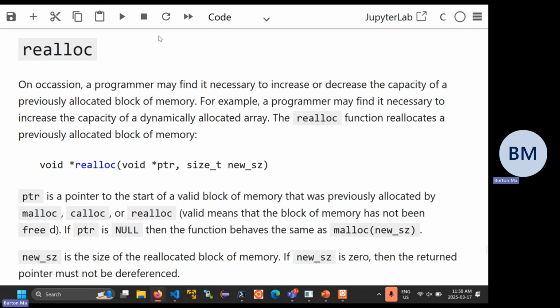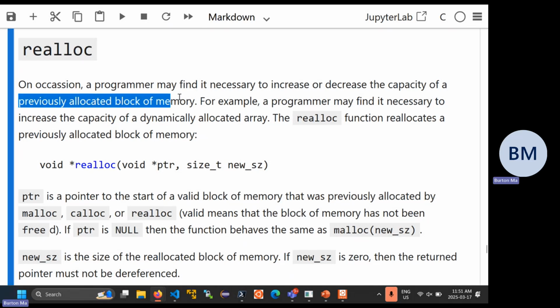All right. So realloc is the third allocation function that we want to look at in this course. It's fairly common that if you're doing dynamic memory allocation, you allocate memory for something, and then you realize later on that either you've allocated too much memory or you need more. realloc is the function that reallocates a previously allocated block of memory. That's the important part here: you can only use realloc if you've already used malloc or calloc to allocate a chunk of memory.